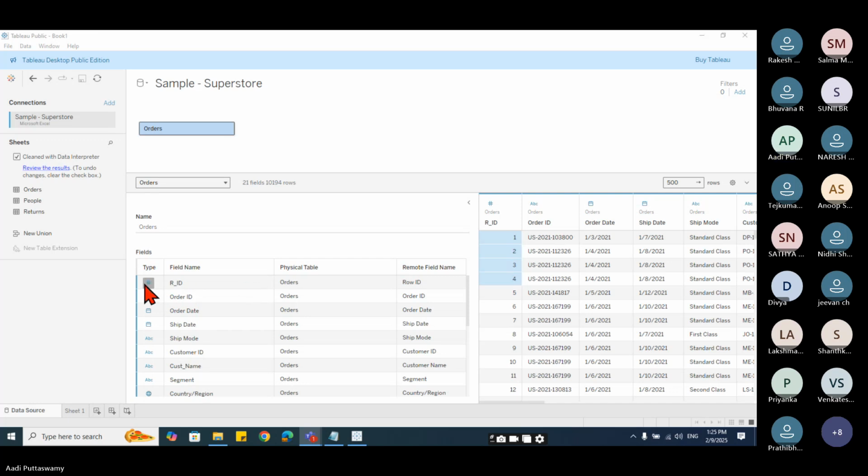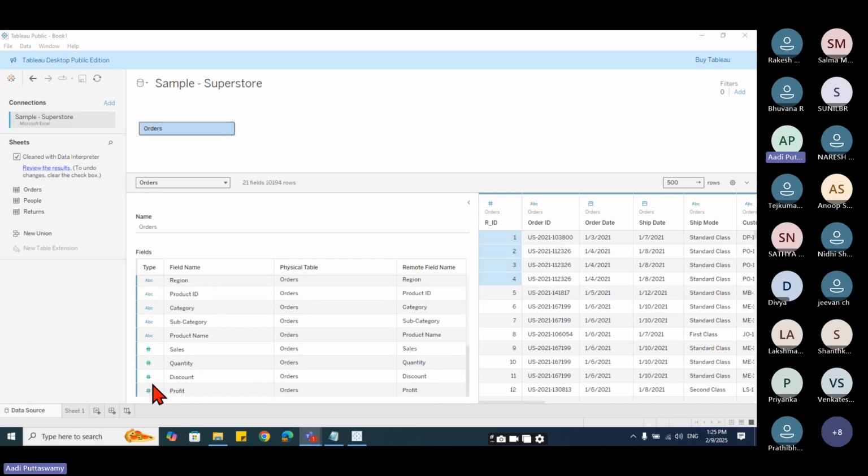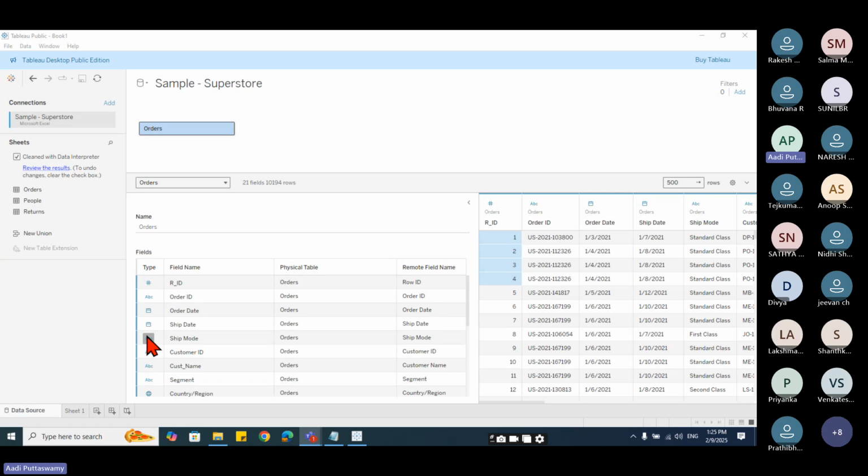See here, data type is there. Can you see this? Green color, blue color. Keep this in mind. I'll show you what is green color and blue color. That is the main part of Tableau actually.